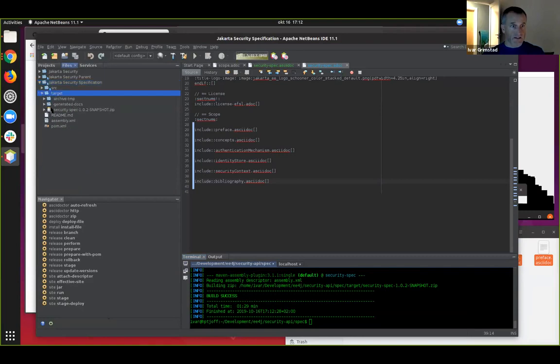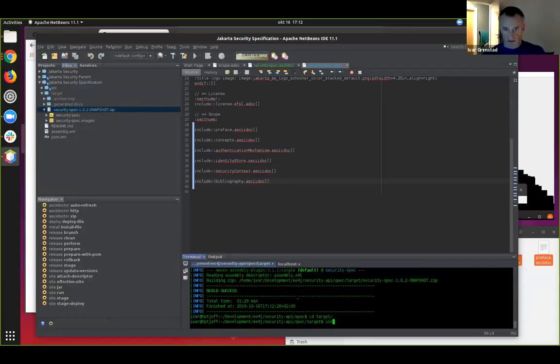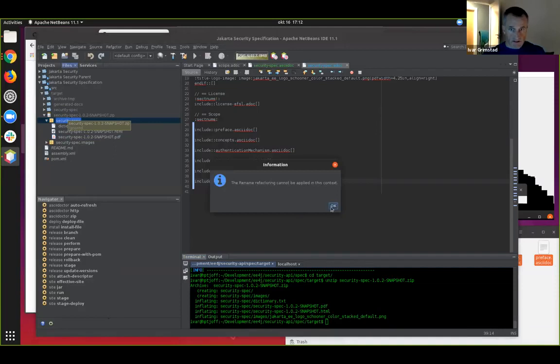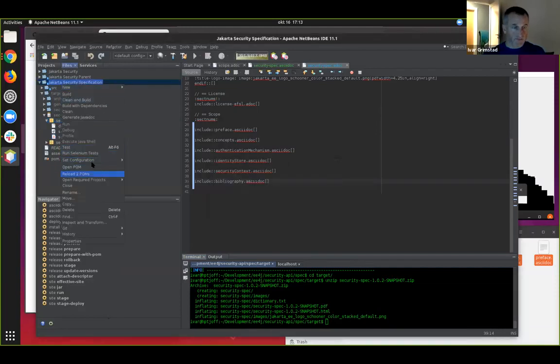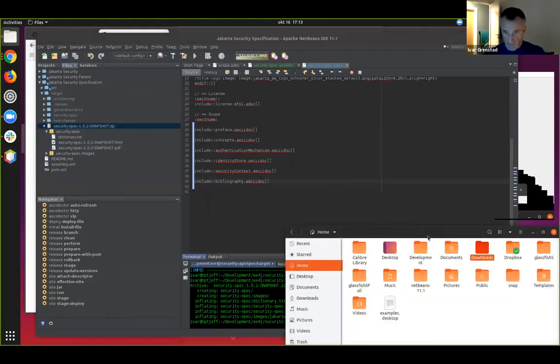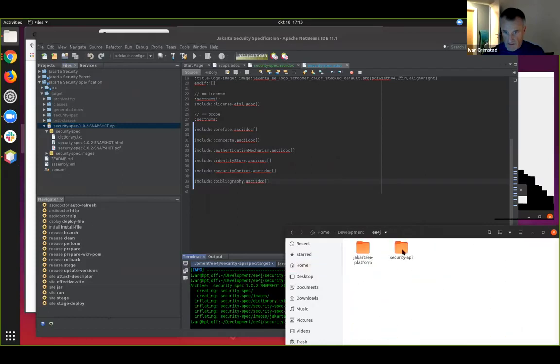So you see it creates a zip file here. I'll just unzip this one. Like this. So let's just look at the PDF here. It should be able to open. Okay, it won't. Just reload it. There you go. So it doesn't want to open. Let's go out in my browser here. Open the file. Security, spec, target, and we have the security spec, and we have the PDF here.